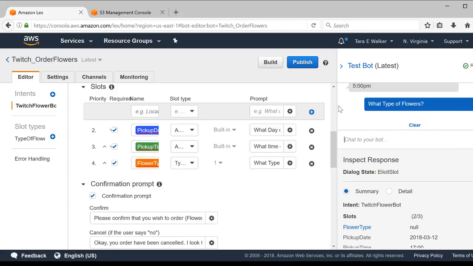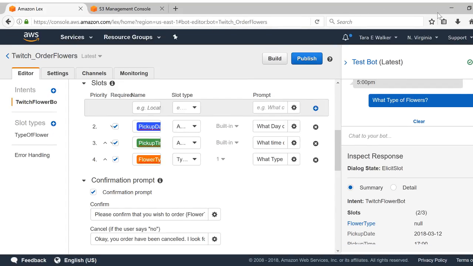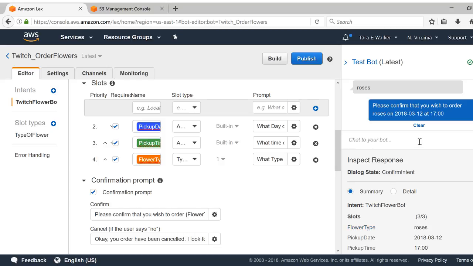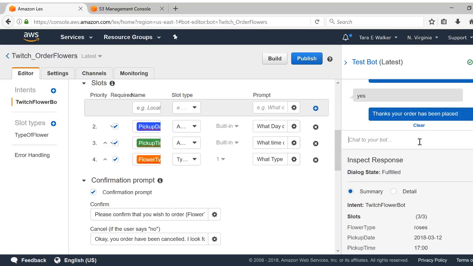Let me scroll this over a little bit just because you guys can't see it all. Yes, that works, but it is not showing me my response card, which is interesting. You know why? Because the flower type I'm using is not latest. I should have said this too, and then I am done.